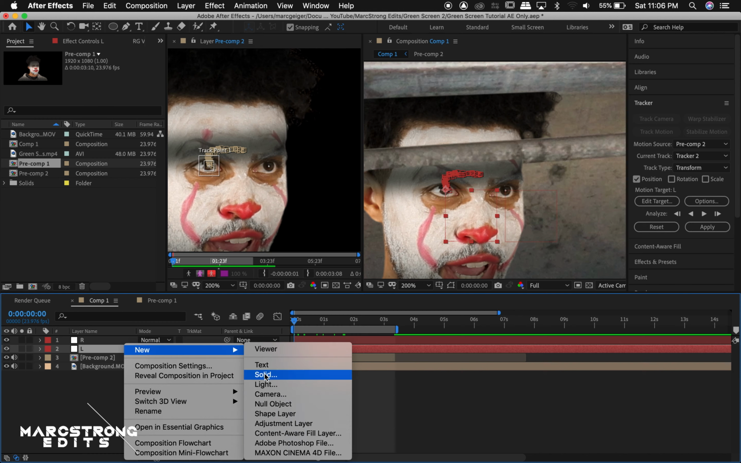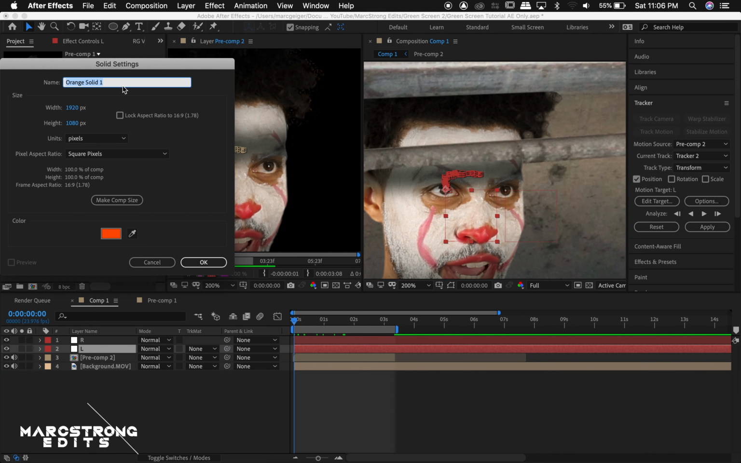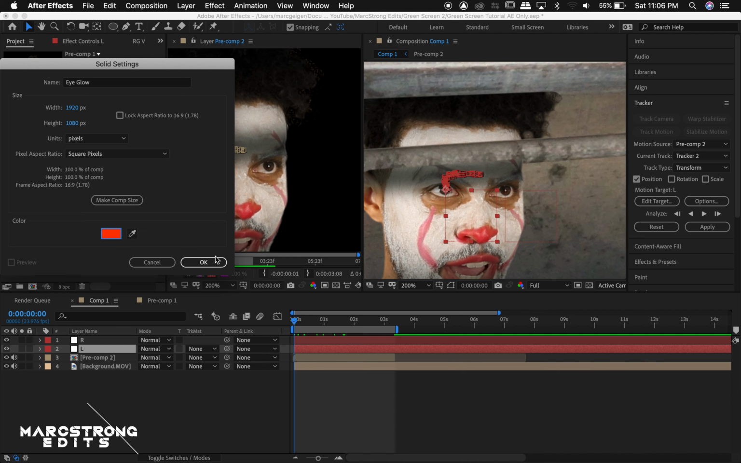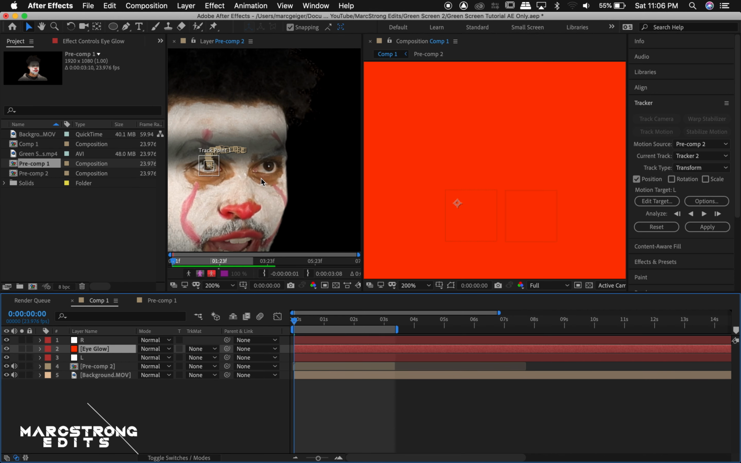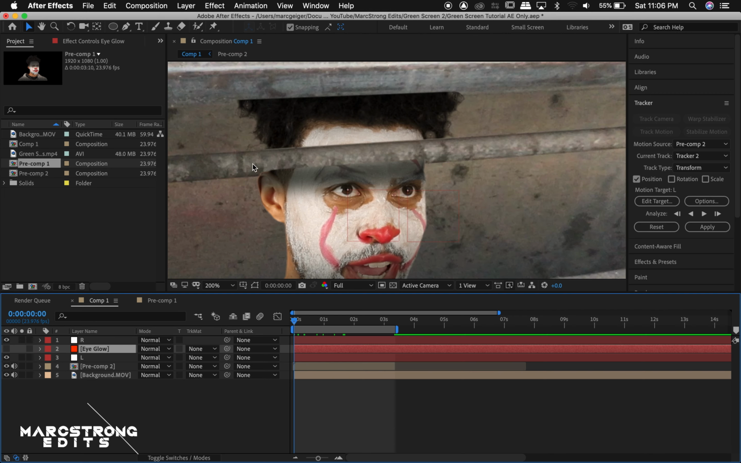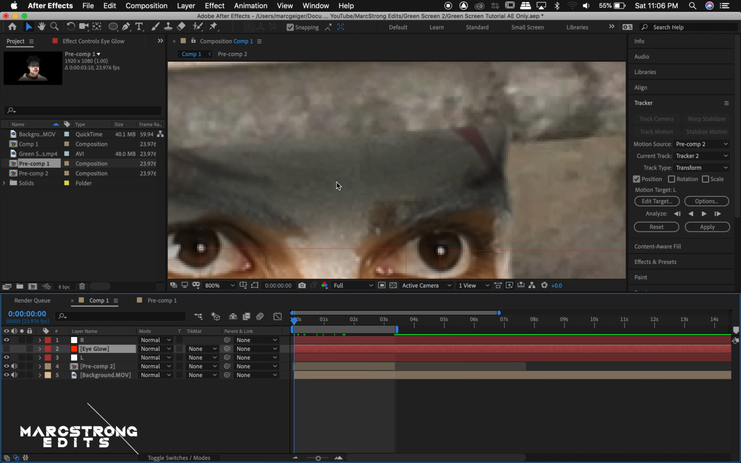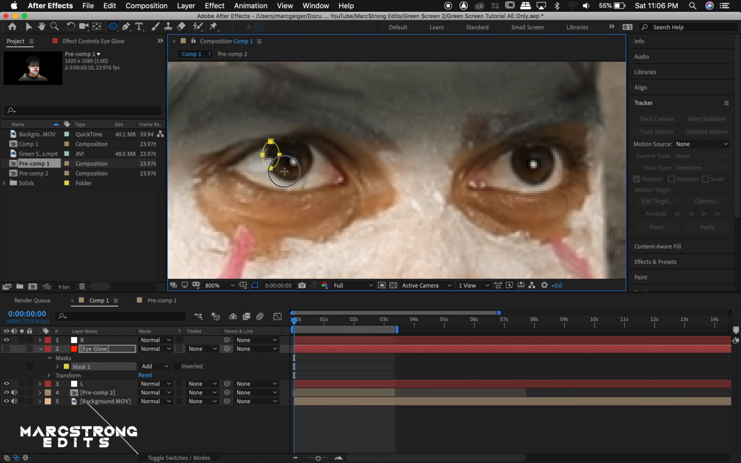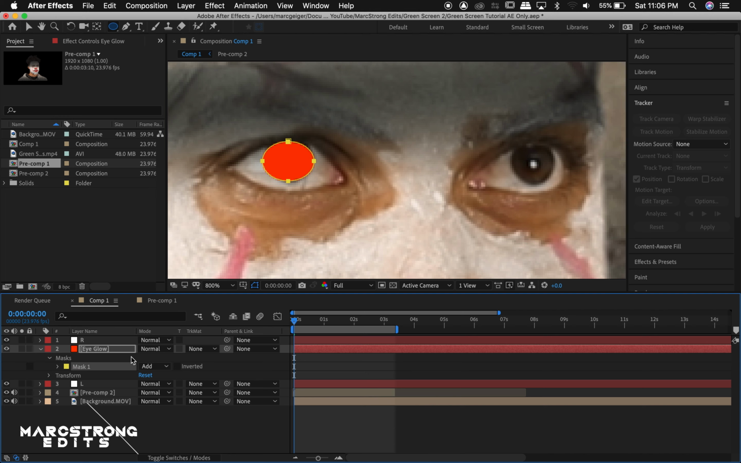So now I'm going to create a new solid. This is going to be our glow layer here. I'm going to actually rename this to Eye Glow. And I'll give this kind of a reddish color. Alright, just going to go ahead and turn that off for now. I'm going to grab my ellipse tool here, and we're just going to make a quick mask around the pupil. And it's good enough. More of an oval shape, but that'll work.